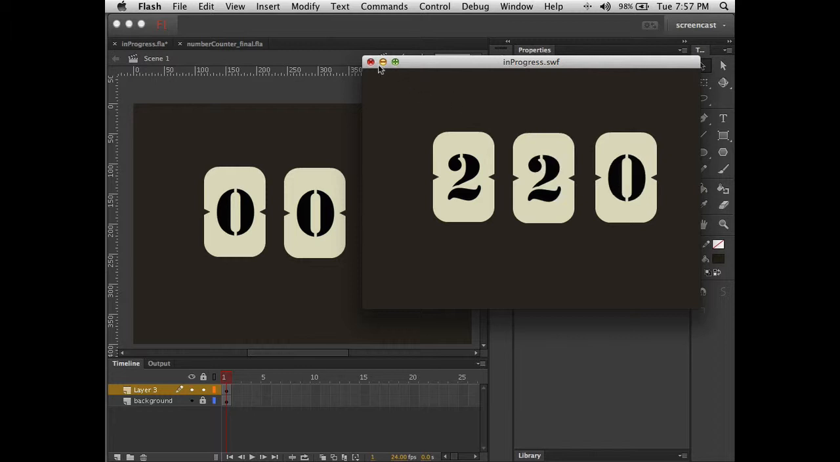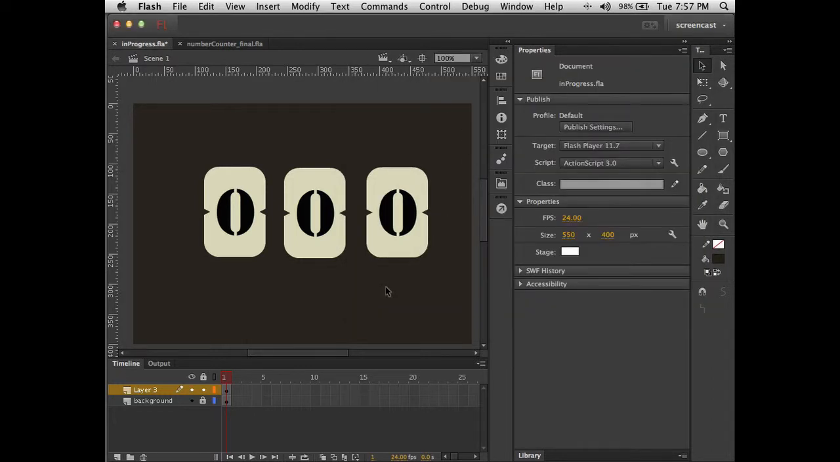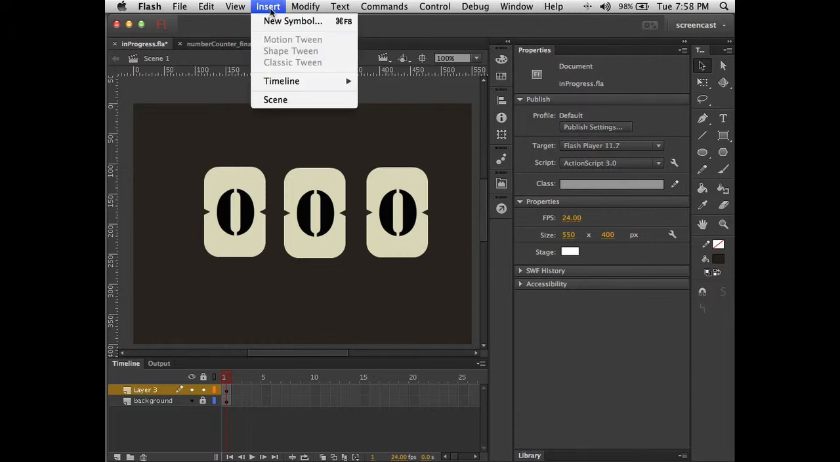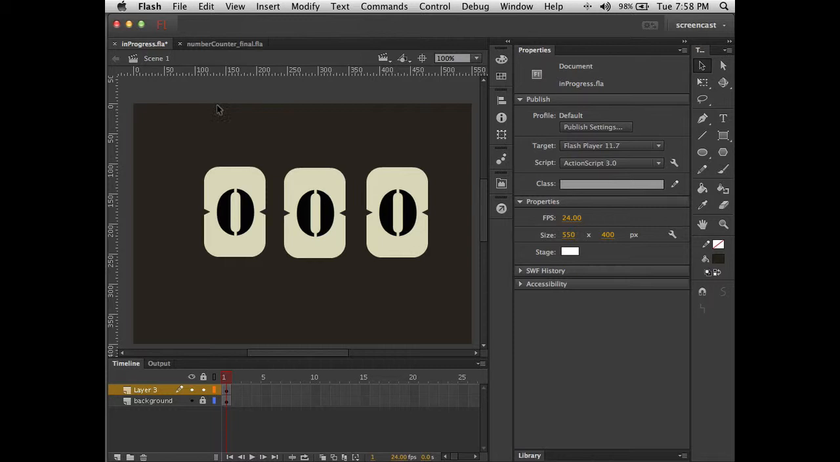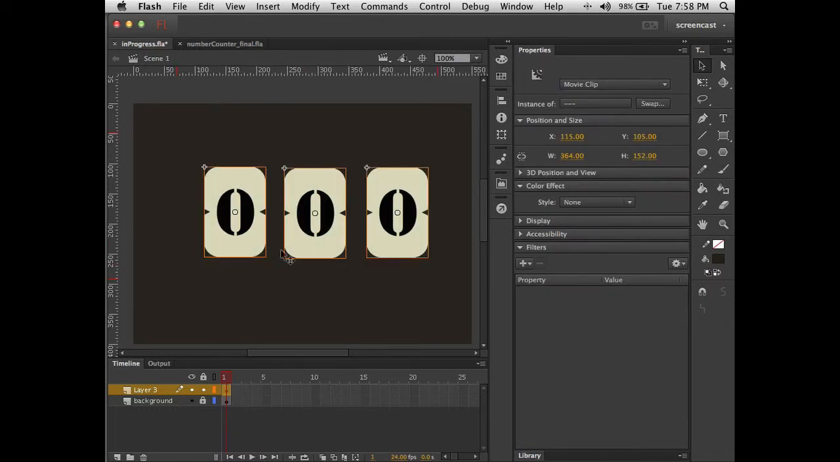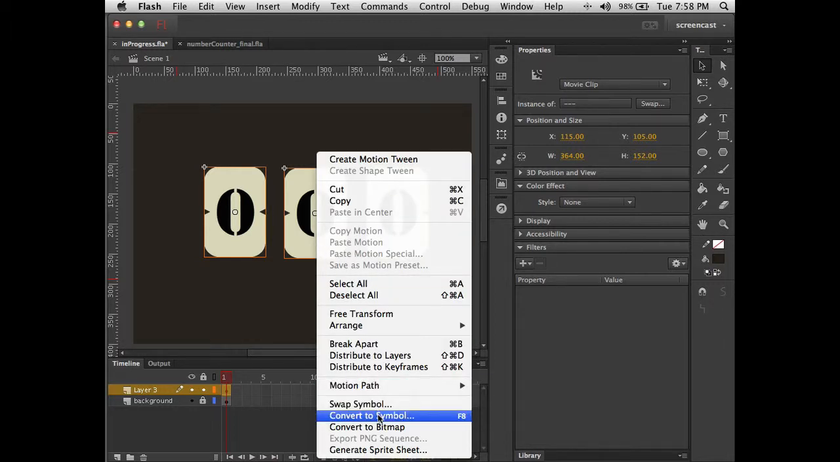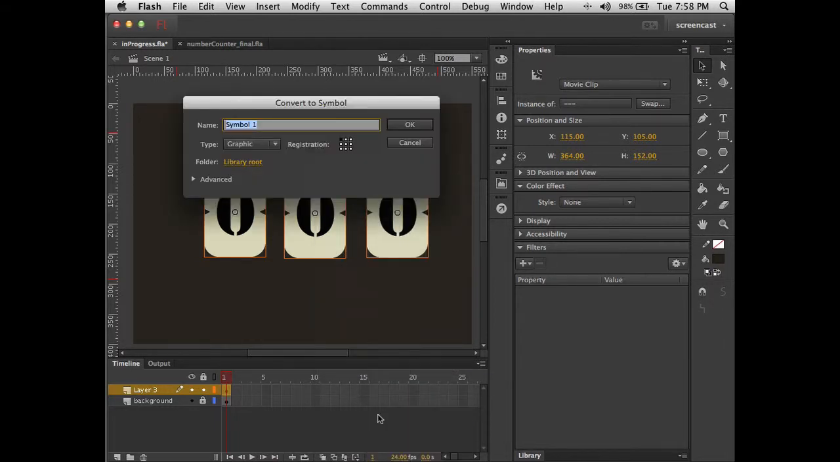So now we've got this counter. And you know what? If we wanted to use this counter somewhere, we could actually make a composite symbol out of this. We've seen how to make composite symbols using insert new symbol. What I'm going to do here is select these three instances, all set as movie clips, and make them into a composite symbol. Modify, convert to symbol. I'm going to call this digital clock.